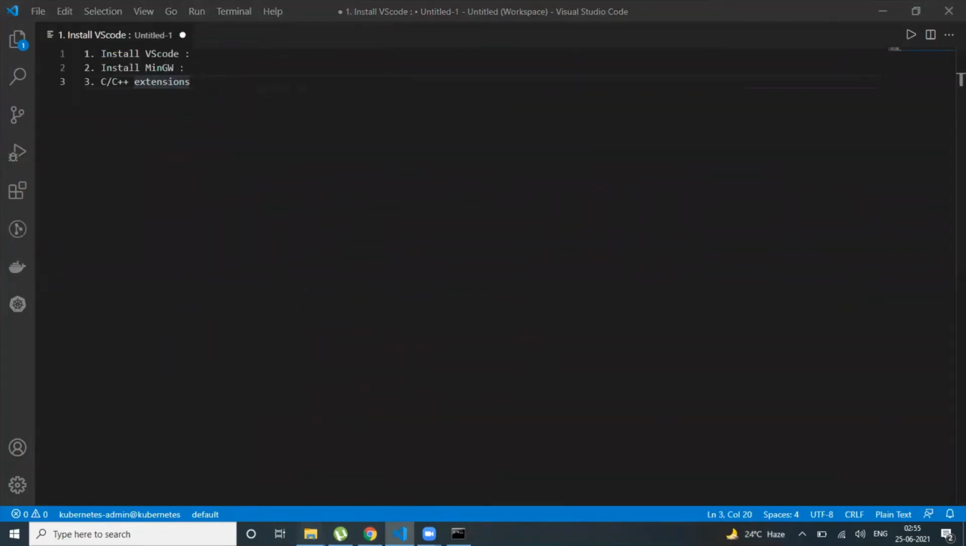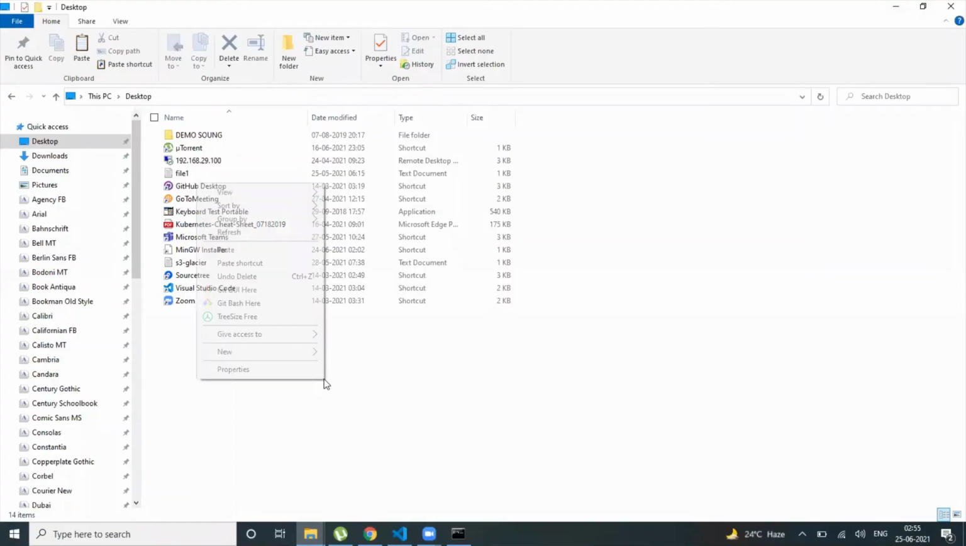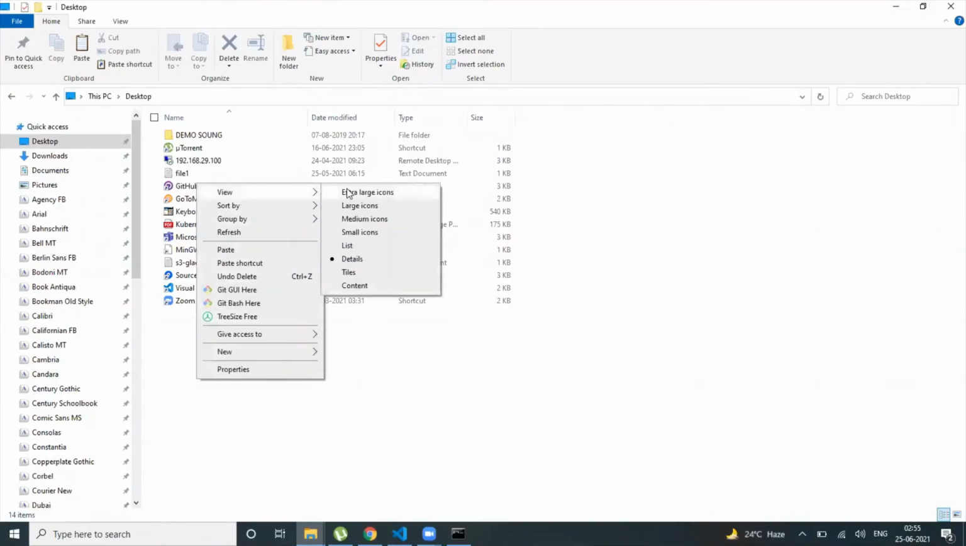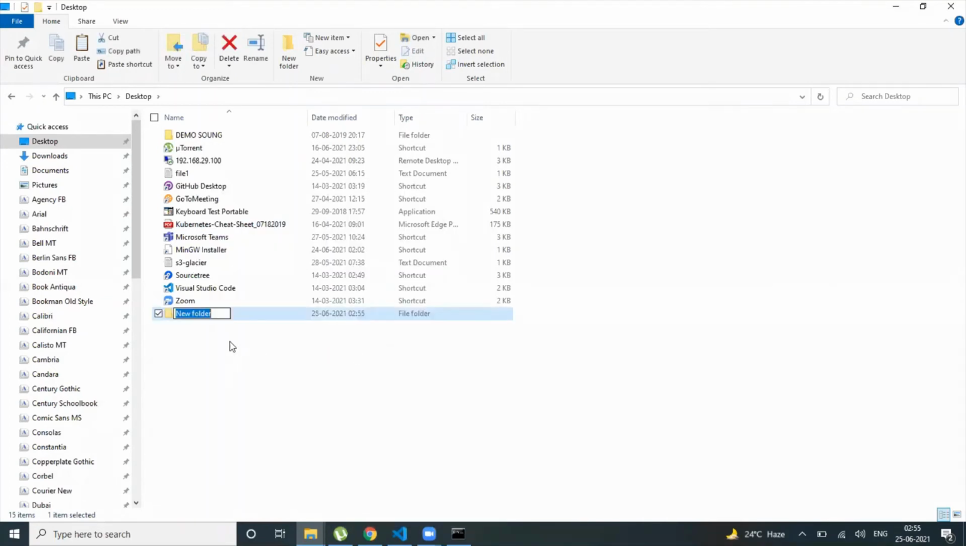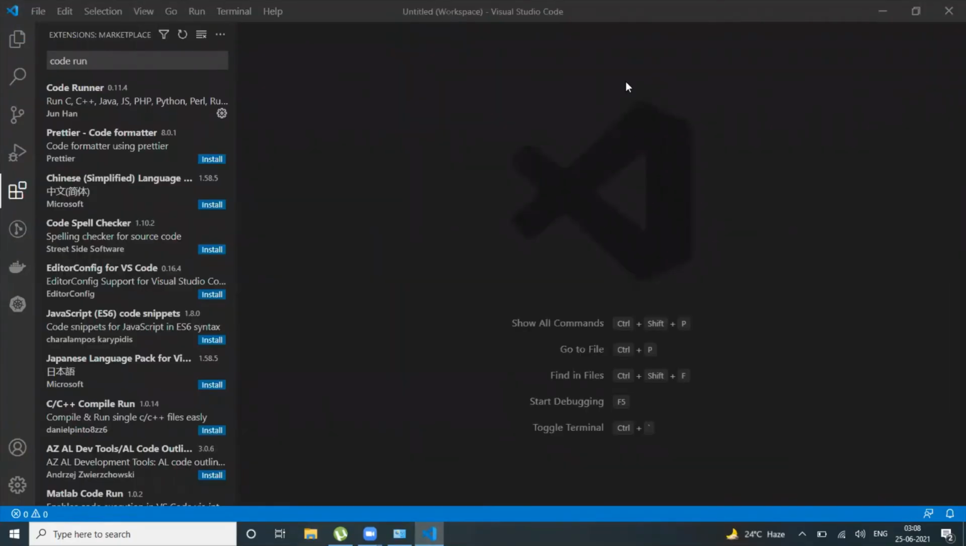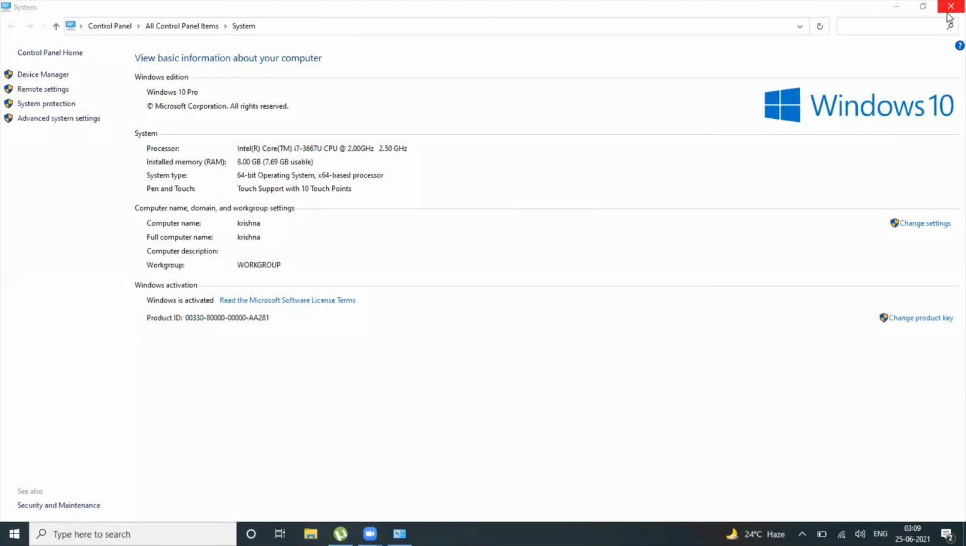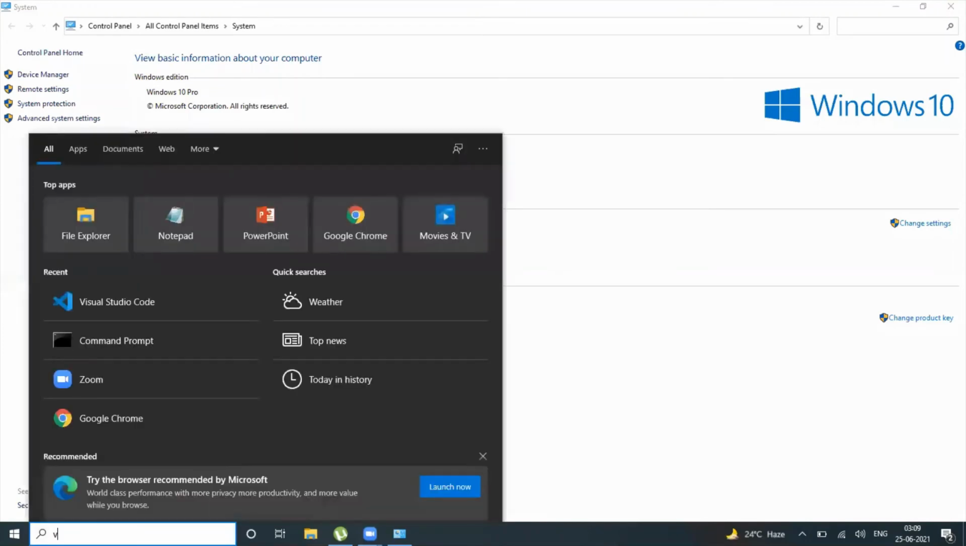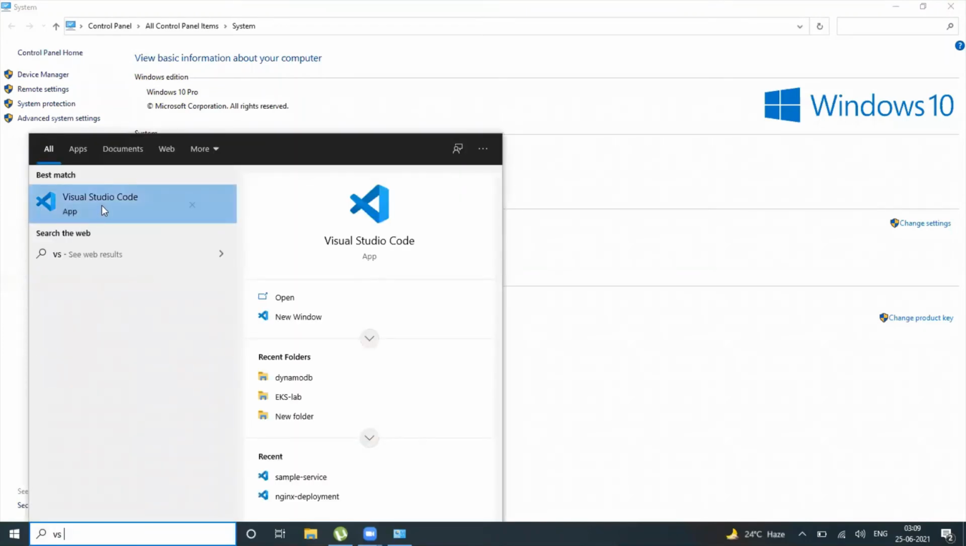Now I'm going to create a folder on desktop, name it CPP. Go to VS Code. One more point we need to remember, we need to reload VS Code after installing the extensions. So I'm going to close and reopen it again. Open it.